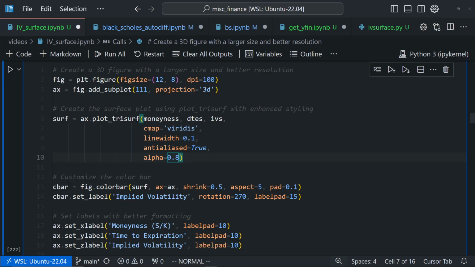Now what plot_trisurf does is, you have to think about it: an array of 3D points does not have a uniquely defined surface. And so this is one specific algorithm that connects those points in a very intuitive way, and it gives you very reasonable surfaces. So it's very useful for plotting things like this, implied volatility surfaces.